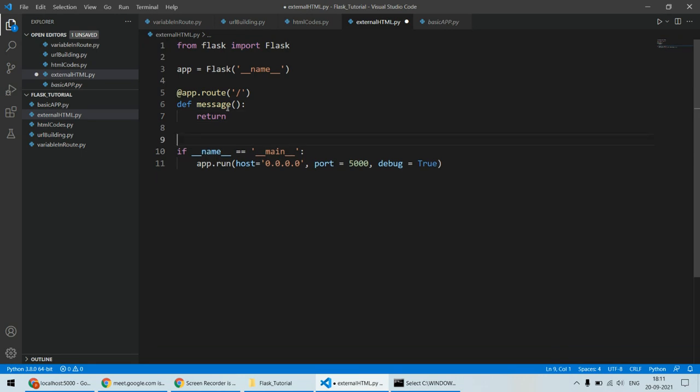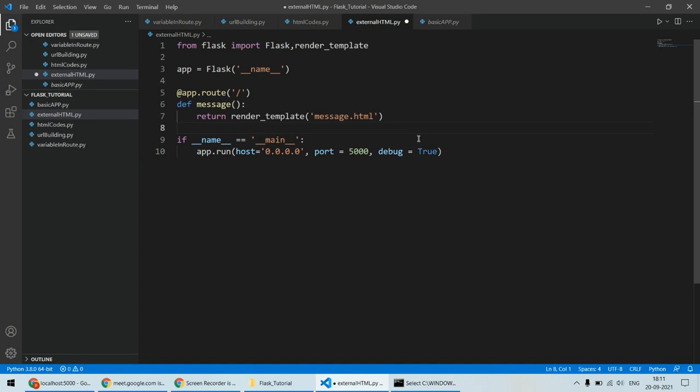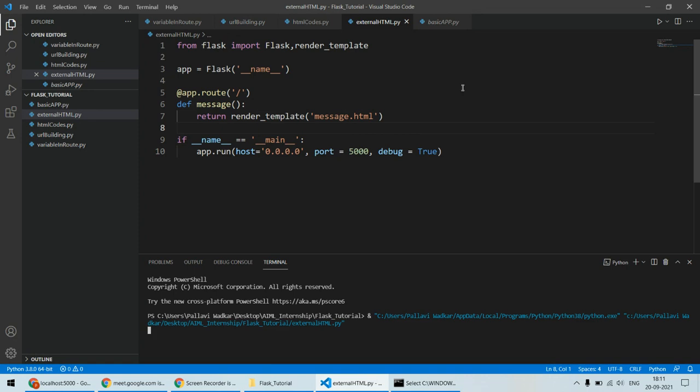Now how the things can be done, so here you need to mention from Flask import Flask plus render template, and then here you should write return render template and the HTML file you just mentioned over here. So you just write message dot html, so that's the file I want to render, or I want to display this HTML page. Now at this moment, if you run, you'll see some error will appear.